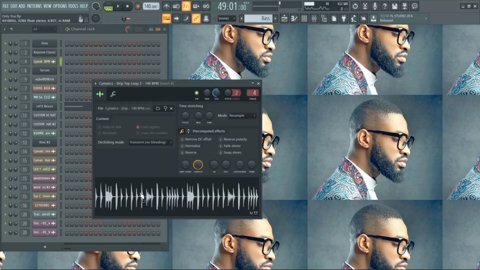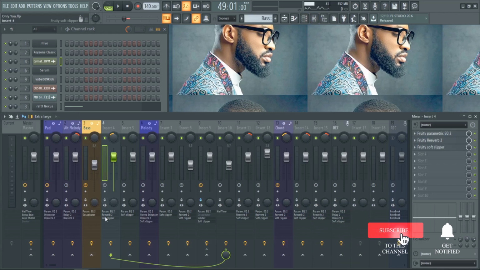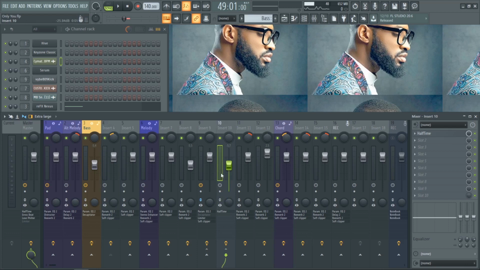So I sent it to track 4. Then on track 4, I added some EQ and some reverb and also some soft clippers in case I need to go overdrive on it. And I sidechained it to this track here on the mixer track 10, and added this halftime plugin on it.